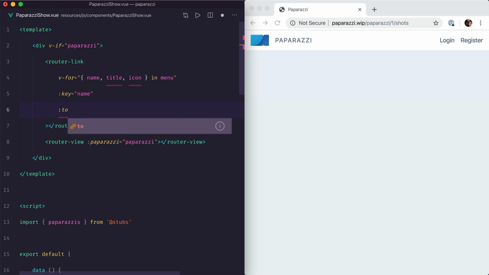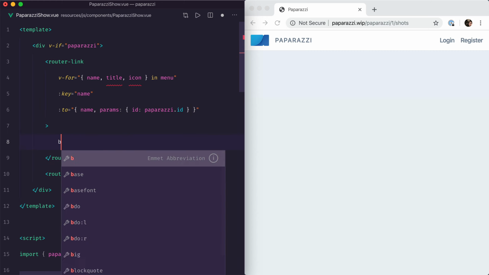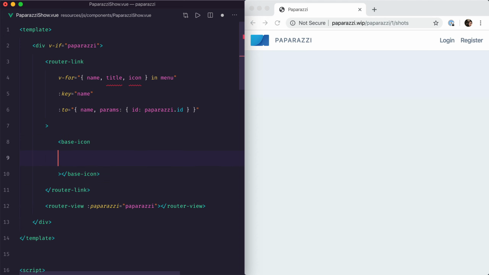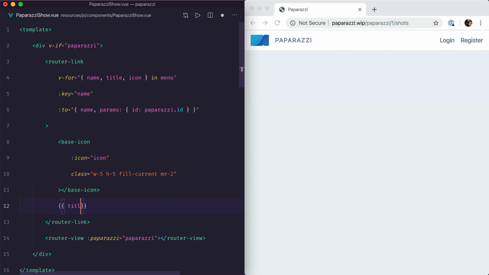Next, we'll make sure that this router-link goes to a route which is named name, and we'll have to specify the ID as a parameter. So params id: paparazzi.id. Now inside that router-link, we can display the icon and the title of this menu item. So base-icon, where the icon has been specified in the menu item, and we'll give it a fixed width of 5, a fixed height of 5, a fill current, and a margin right of 2, because right next to it we will have the title.